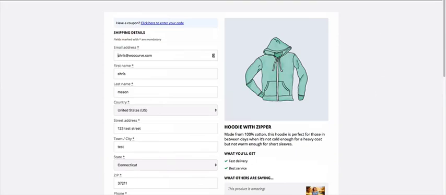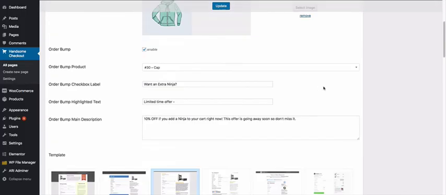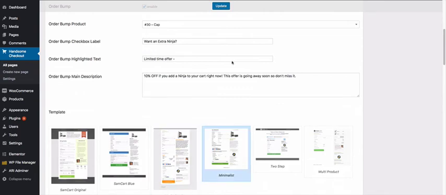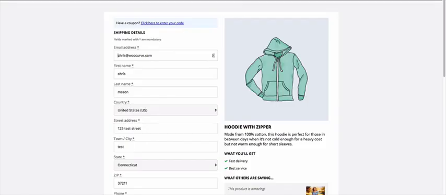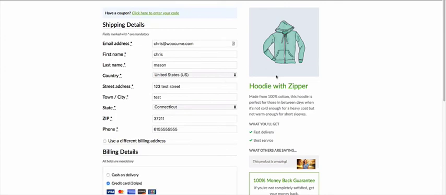Now let's say that I actually decided that I want to use, say, the minimalist. All I do is I select that, I click update. And then once I come back here, I'll hit refresh. And just like that, this template has changed. And I didn't have to write a single line of code, and that's the amazing thing.